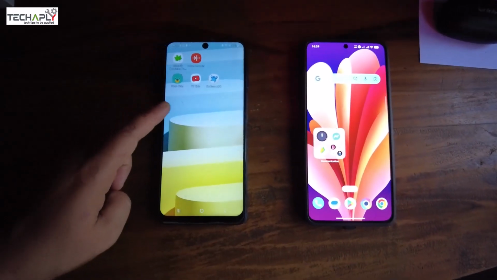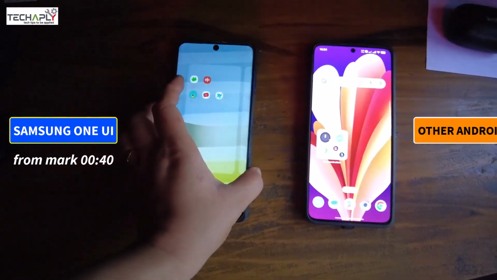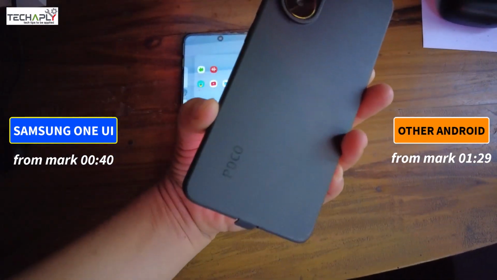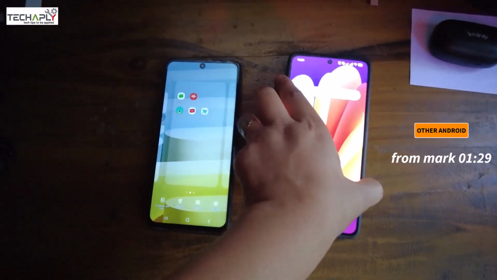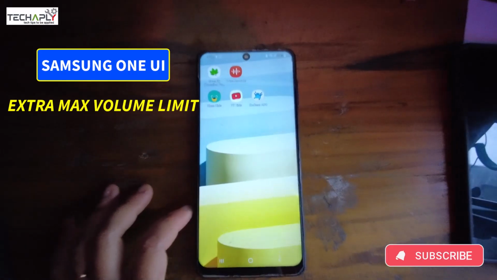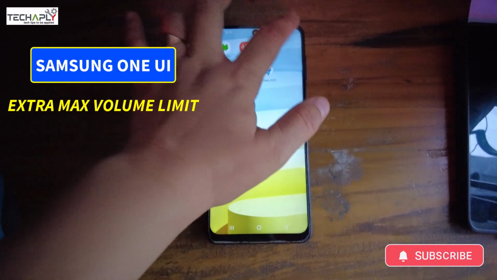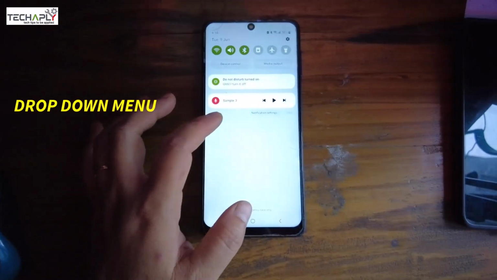Way number 1. Get media volume limit. In this way number 1, I'll demo how to increase your Android volume on both Samsung and other Androids. So get to your phone OS demo part accordingly. Well, if you're a Samsung One UI Android user, then follow these steps to increase your volume beyond the normal max limit. First, drop down the menu center.